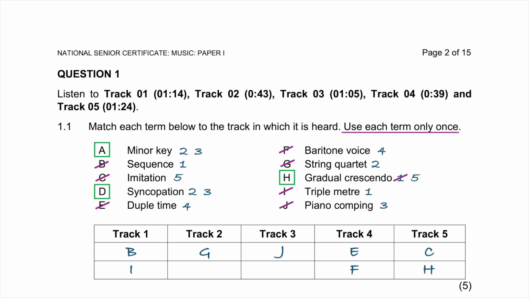If we look at A and D, here both of these are in a minor key and both of them contain syncopated rhythms. If we look back at the tracks though, we'll see that track 3 had a far greater sense of syncopation than track 2 did. So track 3 gets D and track 2 gets A. And there we've got a completed table.